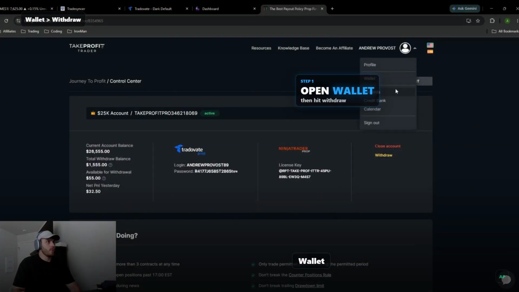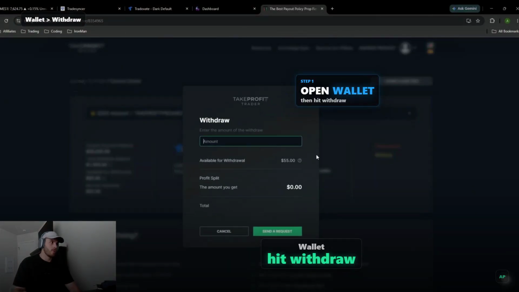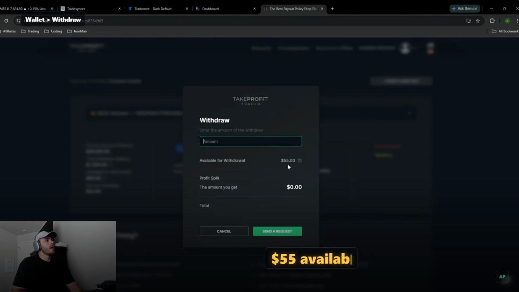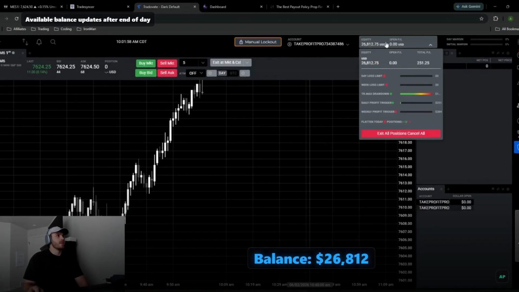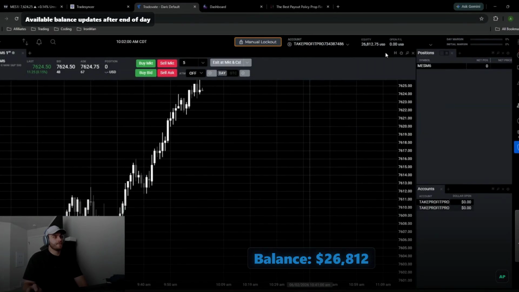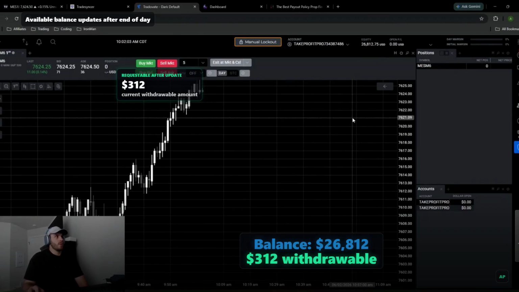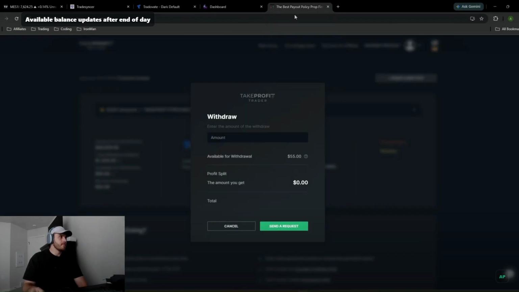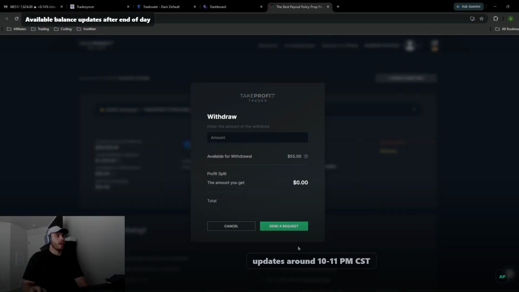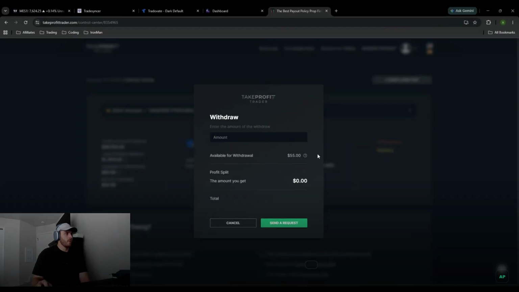26,500. So if you go to your wallet, you can pretty much hit withdrawal here. It says I got $55 to withdraw. Right now, I'm at 26,812, which means I can withdraw $312, but that updates at the end of day, normally in the middle of the night. So around 10 or 11 o'clock Central Standard Time, I'll be able to request the $312.